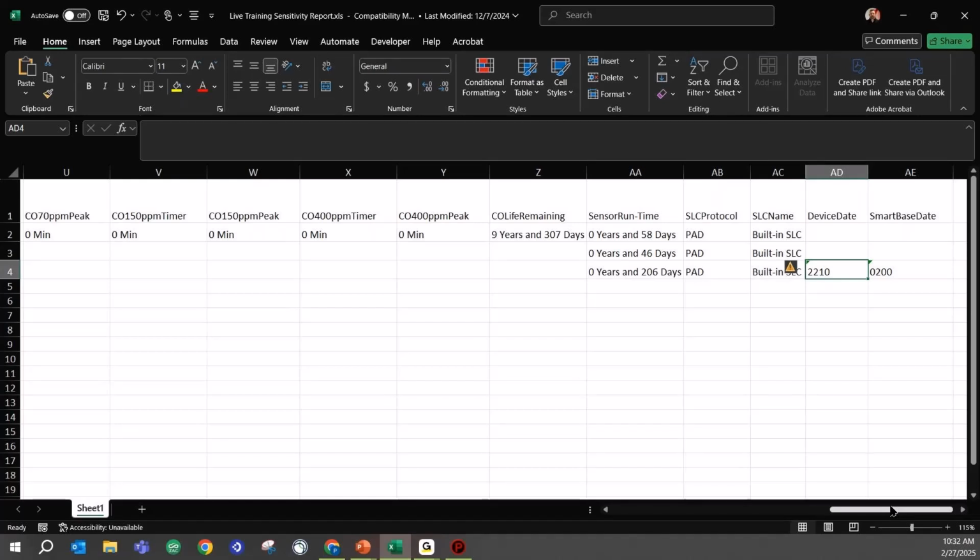So if I put a PAD 300 CD detector with a 10-year lifespan in service for 2 years, take it down, put it in a box, put it on the shelf for 5 years. When I take it back out of that box, it still has 8 years of life remaining because it was only in duty for 2 years.